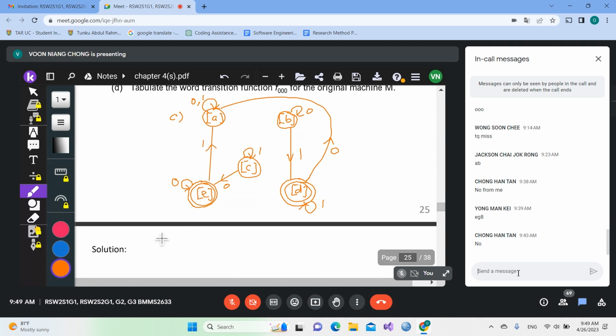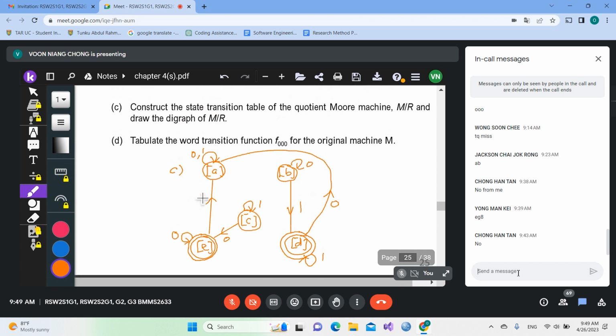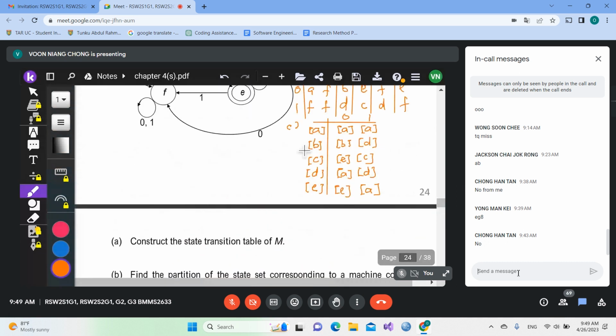Like this. So this is the state transition table of the quotient. This is the state transition diagram of M over R. This one. Diagram of M over R. Okay. This is the table of M over R.